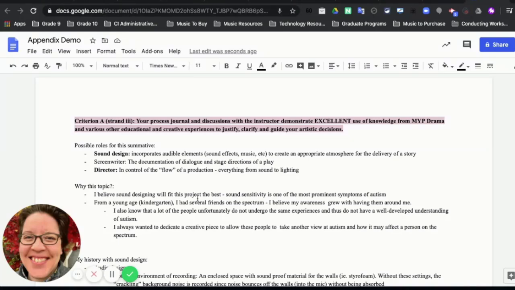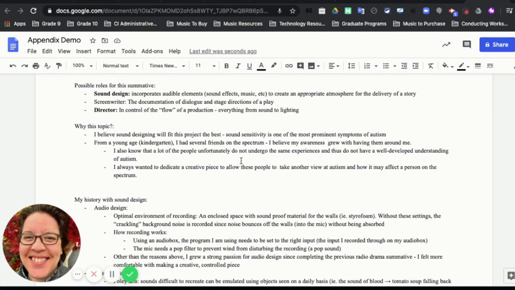So I've gotten a couple questions about the appendix note that I put in Google Classroom. I just wanted to do a quick discussion on what the appendix is for, what it could look like, and how do you link? Okay, some people are like, what?